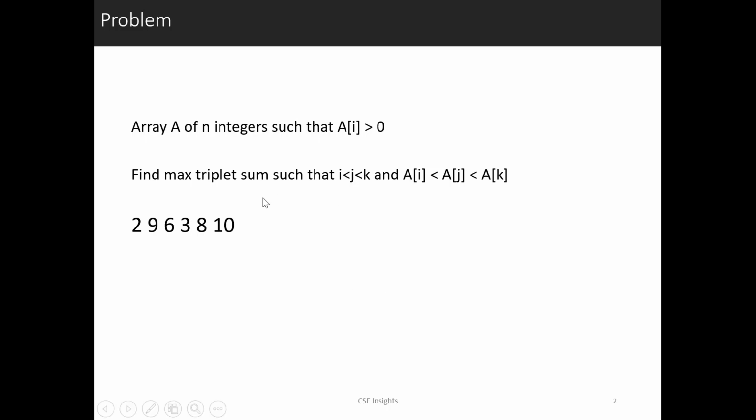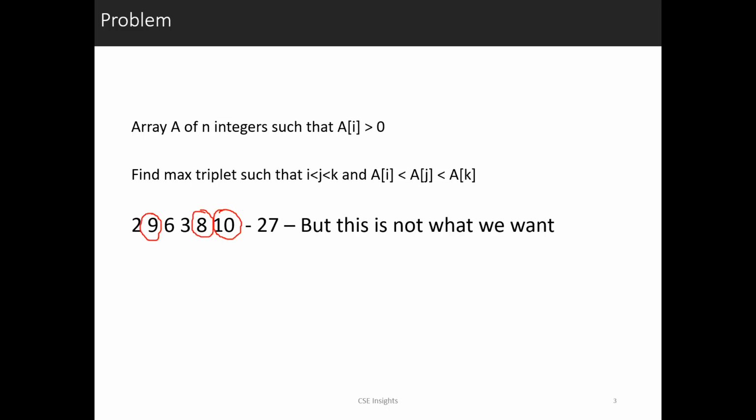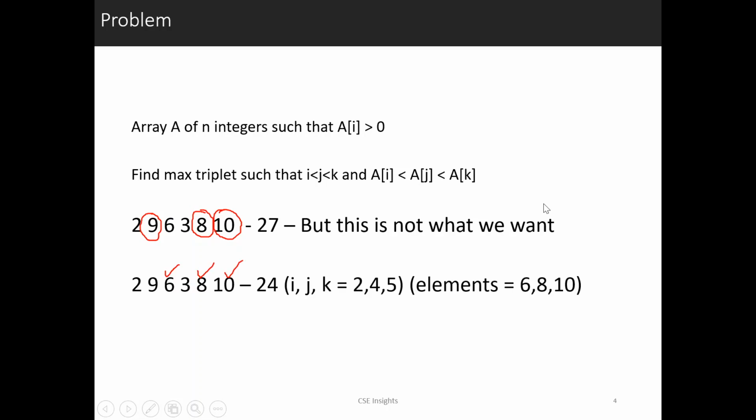So let's see this example. You have elements 2, 9, 6, 3, 8 and 10. If there are no other conditions, what is the maximum possible value? It is 9 plus 8 plus 10. This particular combination gives us the maximum value 27. But this is not what we want.